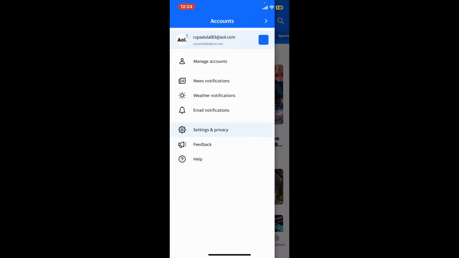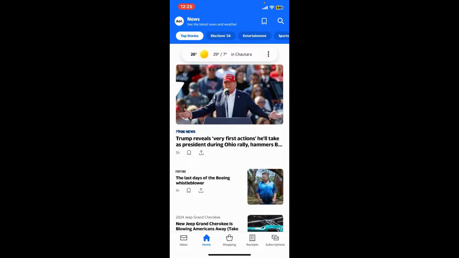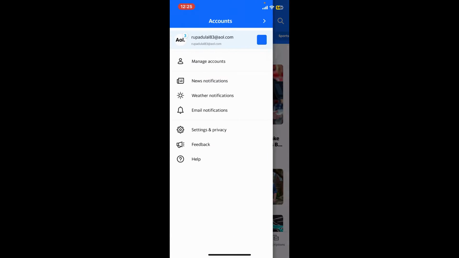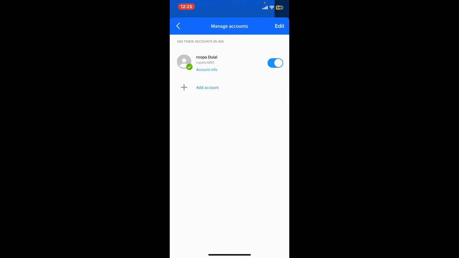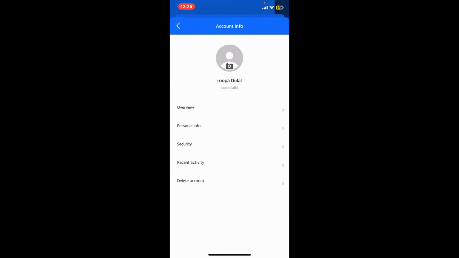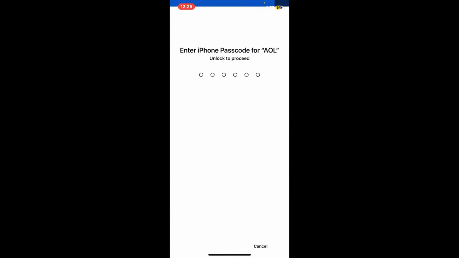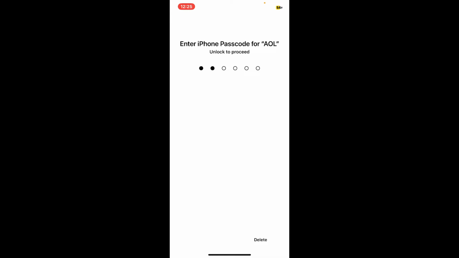So the first thing to do is to open your AOL mail application on your device. Once you're inside the home page, click on the AOL logo at the top left corner. Click on Manage Accounts option and click on Account Info under your name. After selecting the account you would like to delete, tap on Delete Account button at the bottom.